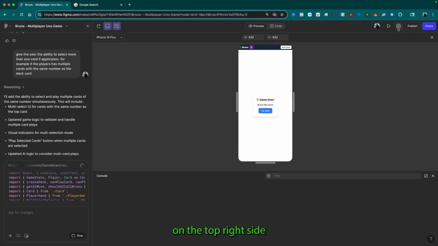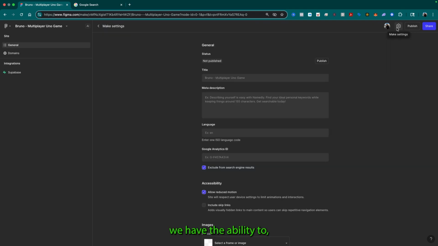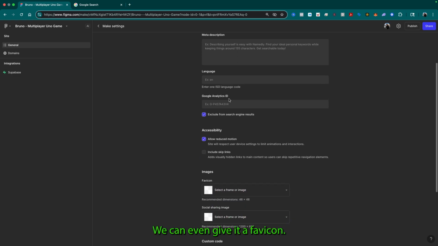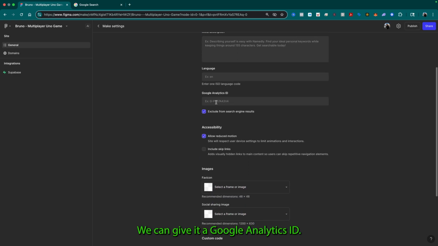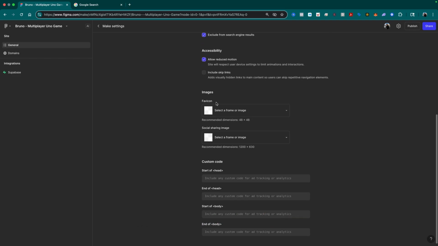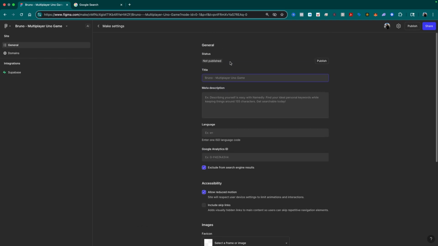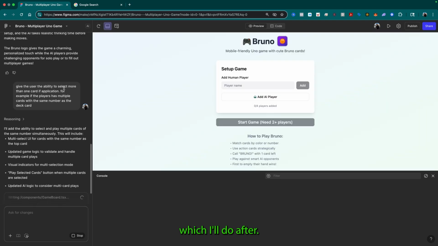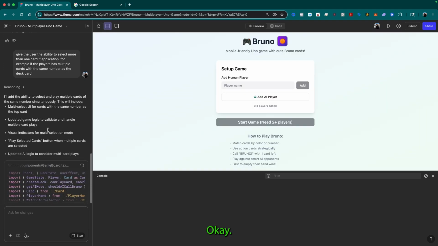On the top right side, we have the ability to publish the game. We can even give it a favicon. We can give it a Google Analytics ID. And we can publish this game, which I'll do after. Okay. I'll add the ability to select and play multiple cards with the same number. Great, so that's something we need to test.